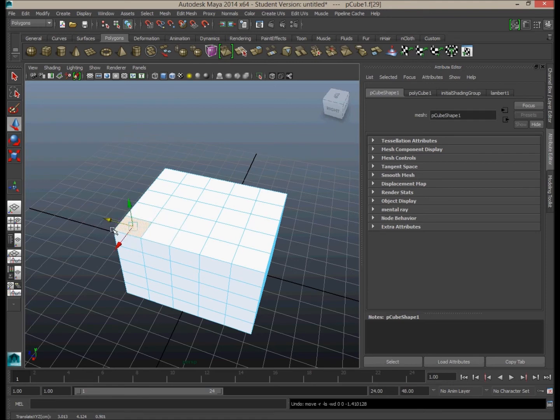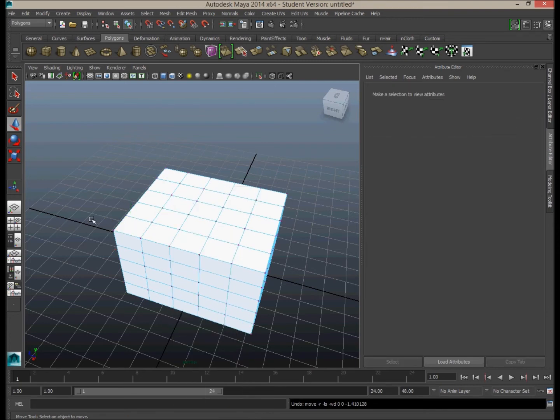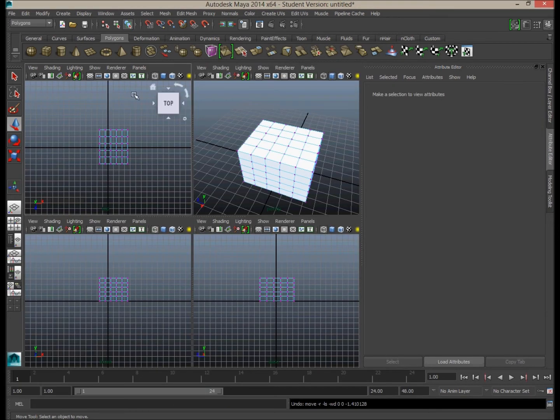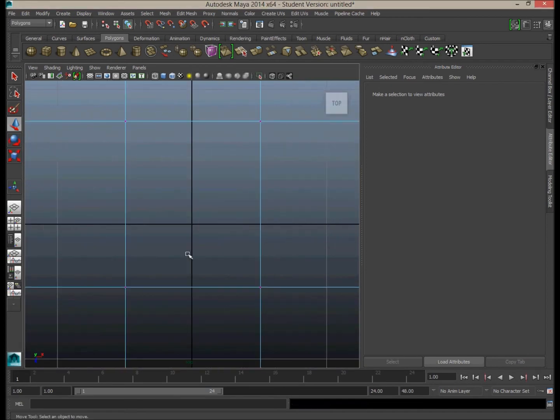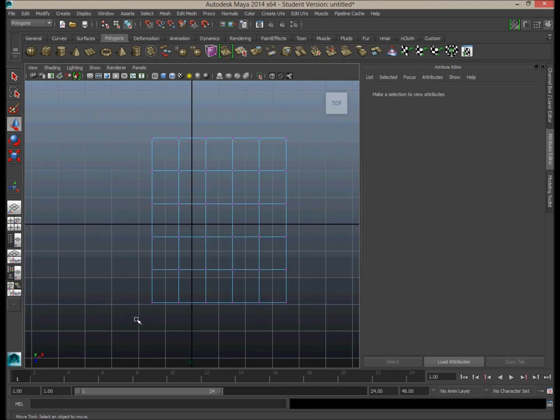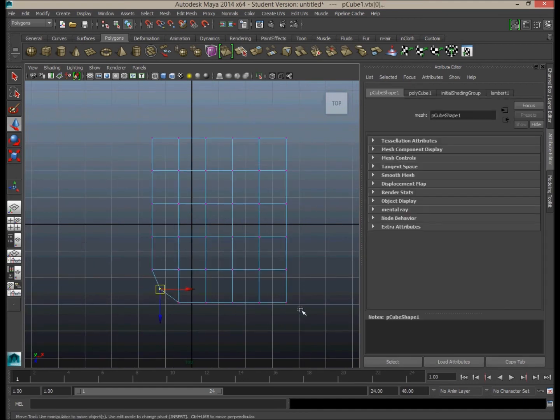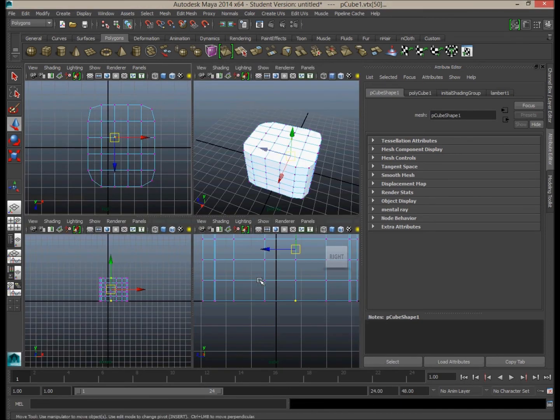Now to extrude more than one face, when you click like that, you realize that's not selecting more. All I have to do is press shift, and to deselect a face or vertex or whatever you're using, press control and click wherever you want, like that.